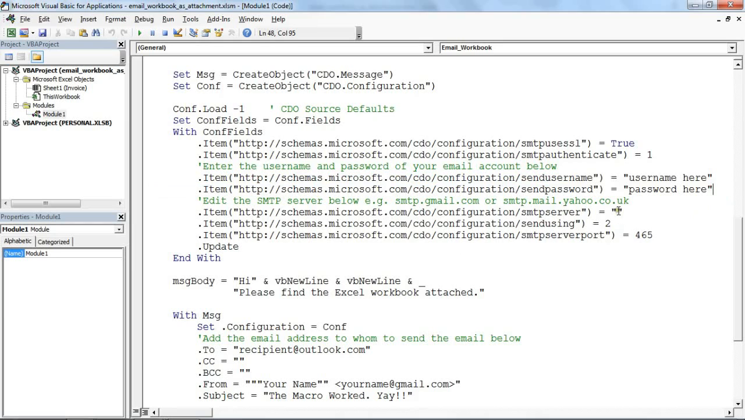What you will need is to put your SMTP server information in this line. So mine's blank at the moment. Inside these double inverted commas, you will need to use your SMTP server information. I used a couple of examples above, like smtp.gmail.com, smtp.mail.yahoo.co.uk, but whatever it may be for you, you will need that.